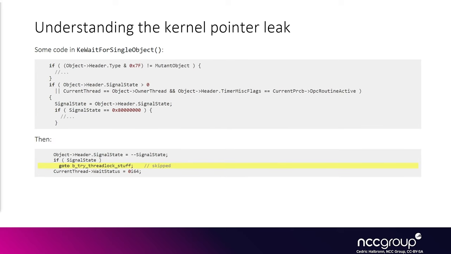And so basically, if we look at the implementation of KeWaitForSingleObject, we will see that it ends up modifying a bunch of the fields inside of the mutex object that is passed. And in our case, we are passing a controlled userland K enlistment mutex. And so we control the entire mutex fields.